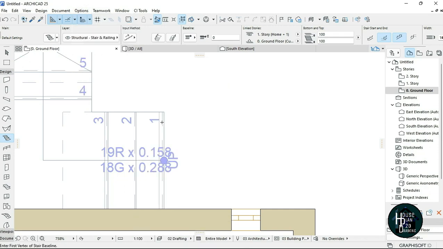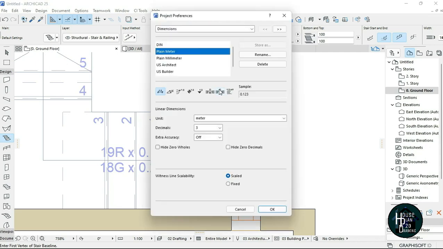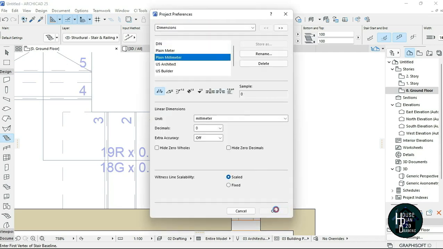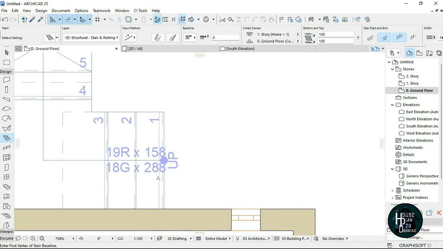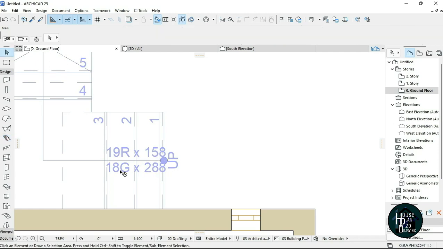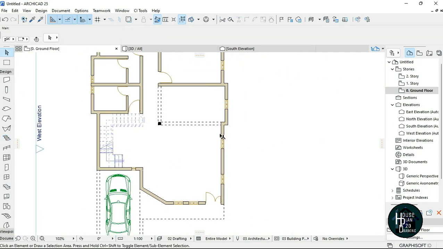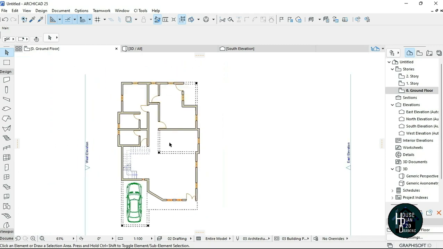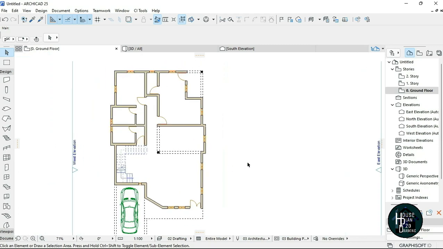I want to change my dimension here. I'm just going to change it to plain millimeter. I'm going to click on OK, and this is going to change. Okay, so it's going to be 158 and 288. Those are where it's supposed to be. And yeah, you have this now.